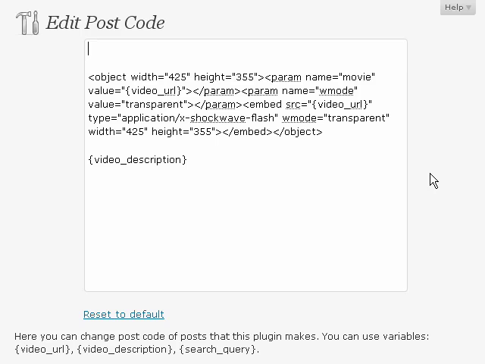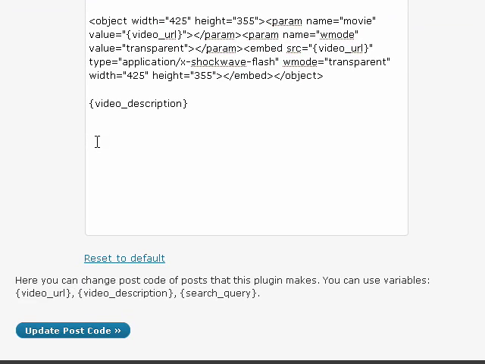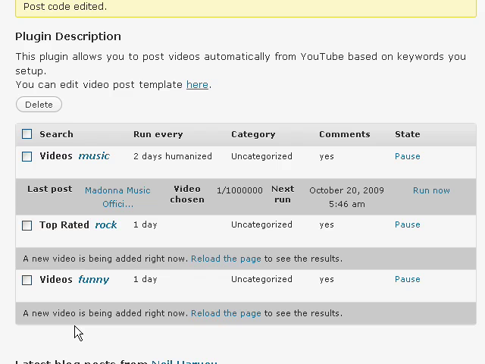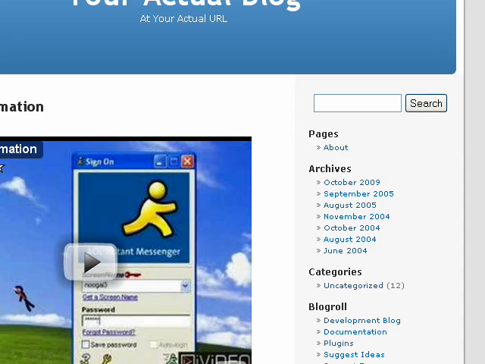For example, if you want to make money from AdSense with it, then you definitely need to add some AdSense code here. And if you want to promote an affiliate product with all the videos, then you can just add anything you want here. And I'm going to click on update post code. Okay, so now let's take a look at the results.